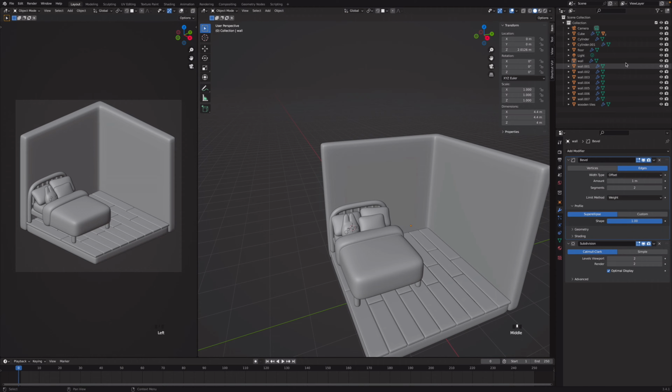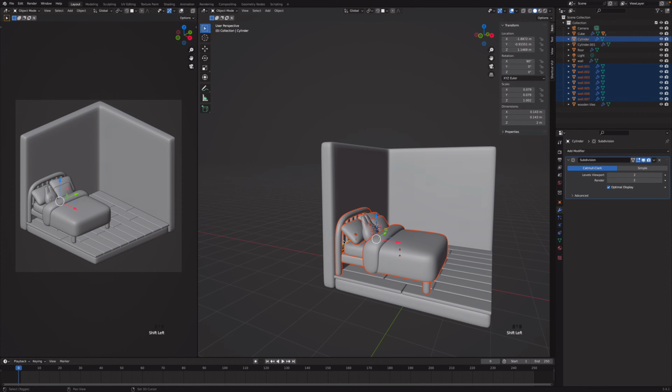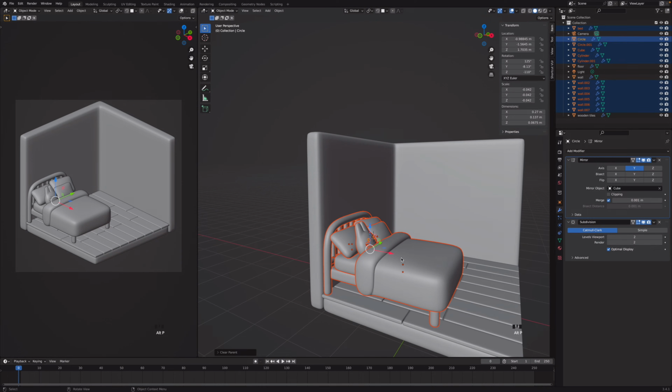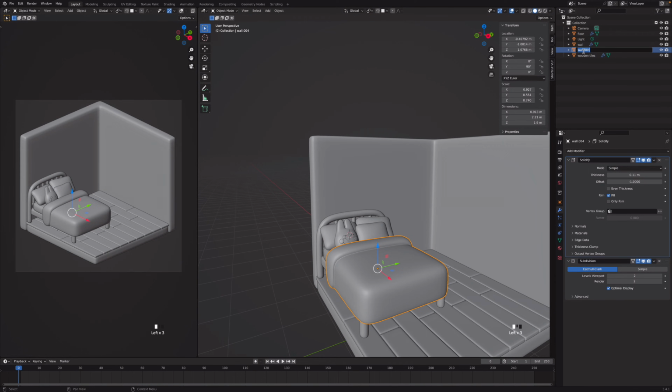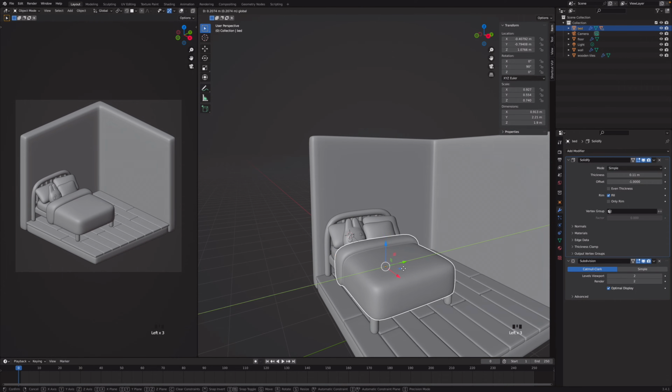Select all the objects of the bed with the blanket being selected last. Ctrl P and set parent to object and change the name. Now when we click on the blanket and move it around, everything that is attached to it will be moved as well.